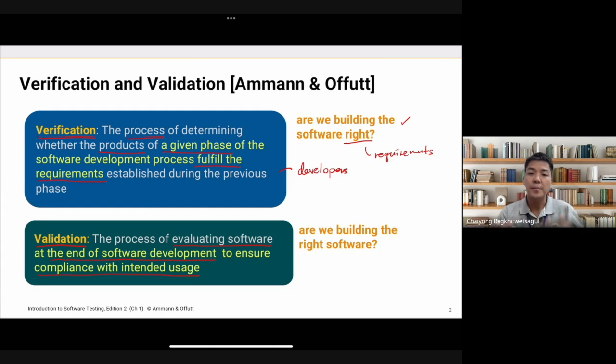To make sure that it complies with the intended usage, you need to actually ask the customers about that. So you ask the customer to check your software and make sure that this is something that they actually want. For this one, you answer the question of, are we building the right software? Building the right software or not, that depends on the customers. You might build the software right, but you might not build the right software, right?